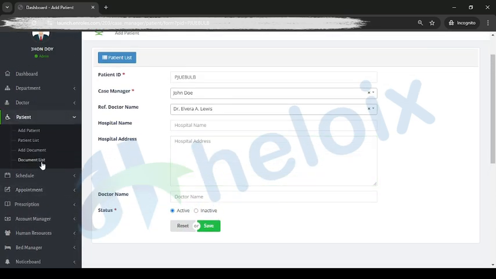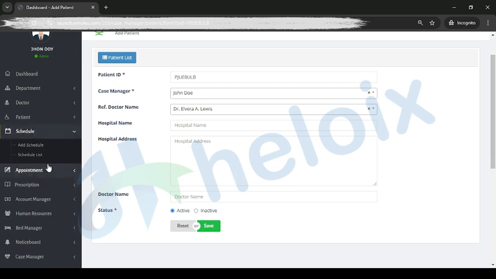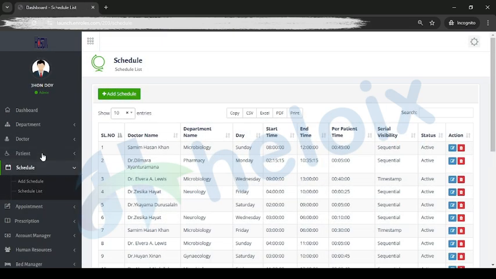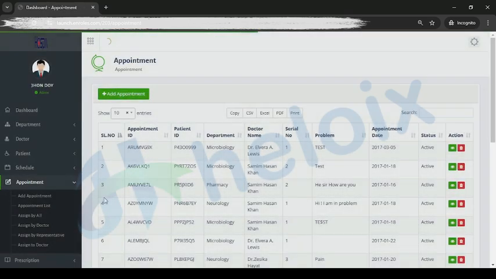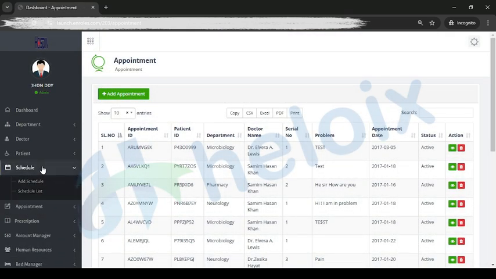Then we have documents, where we can manage documents. Then we have schedule. Here we can schedule appointments, or create multiple appointment dates and manage them. Sorry, schedule means in which time a doctor is working, so we can schedule doctor timing. Then we have appointments, where you can check the appointment list.